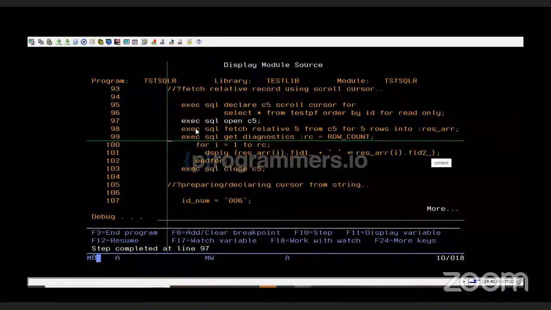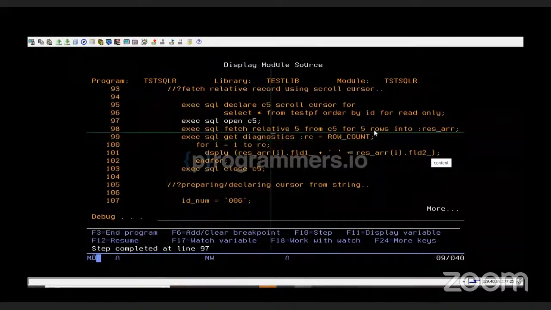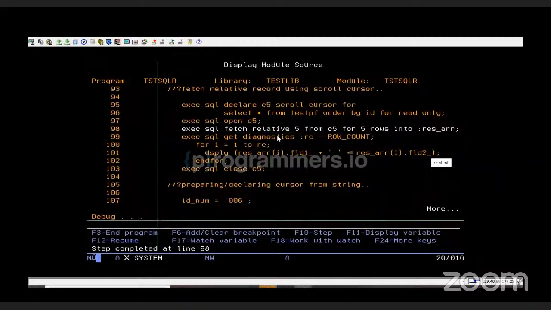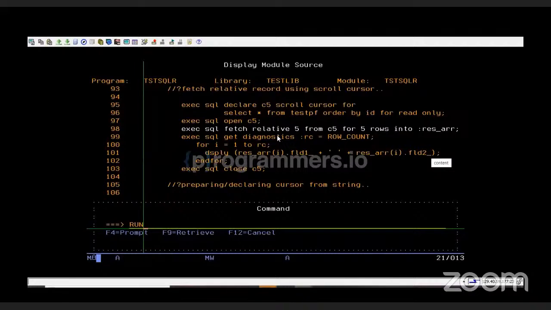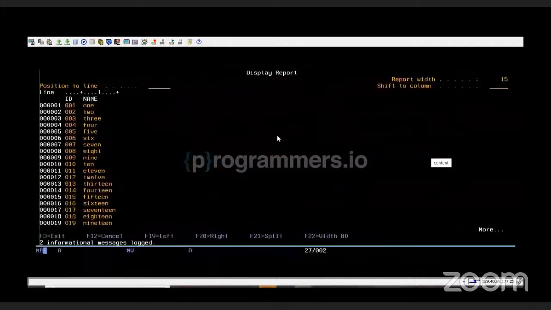Now the one which I was talking about, the relative one. So here we are fetching 5 rows at once. If I open this cursor and fetch relative of 5, then from the table that you have seen, run query test pf. So this is the record set.